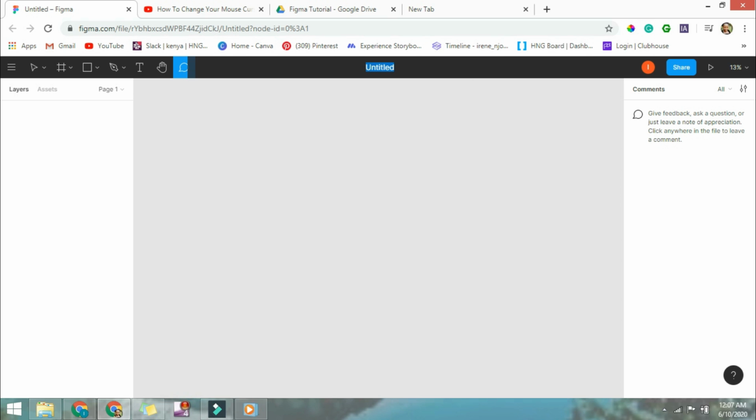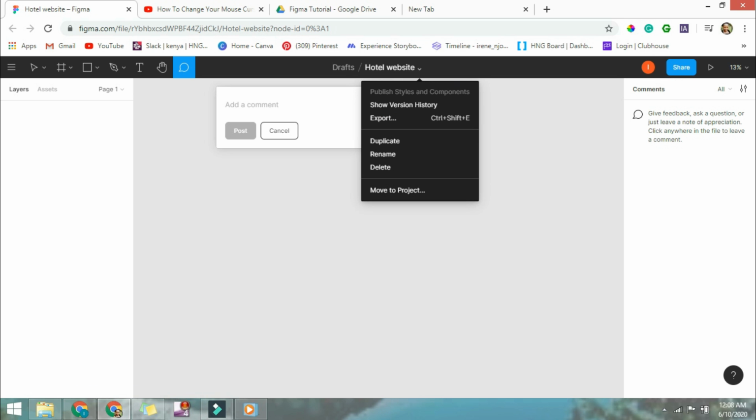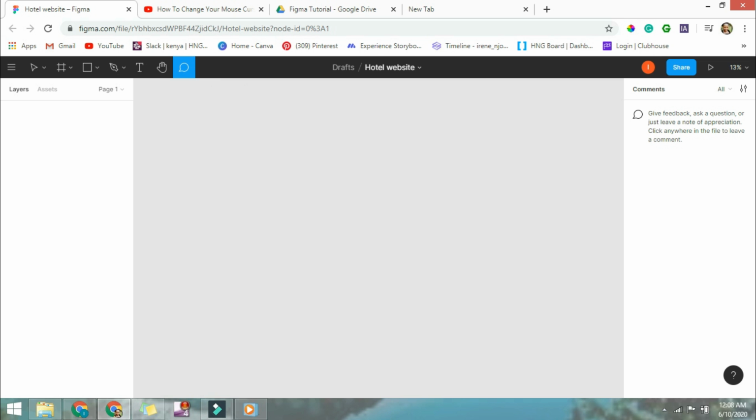At the center of the toolbar, we can see the name of the file, and by default, this is named Untitled. We can click and change it, and for now, let's rename it to Hotel Website. There's a small drop-down menu next to the file name, which contains actions that allow you to access the history to your file. You can rename your file as well as duplicate it or export the file.